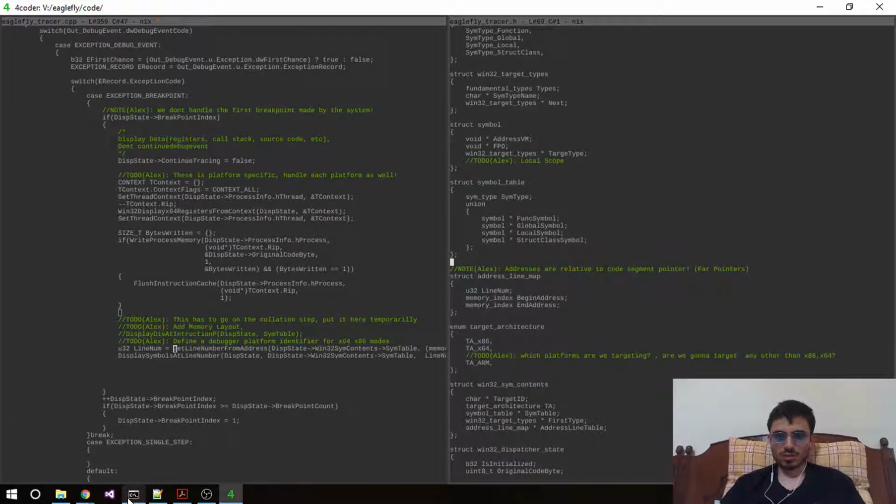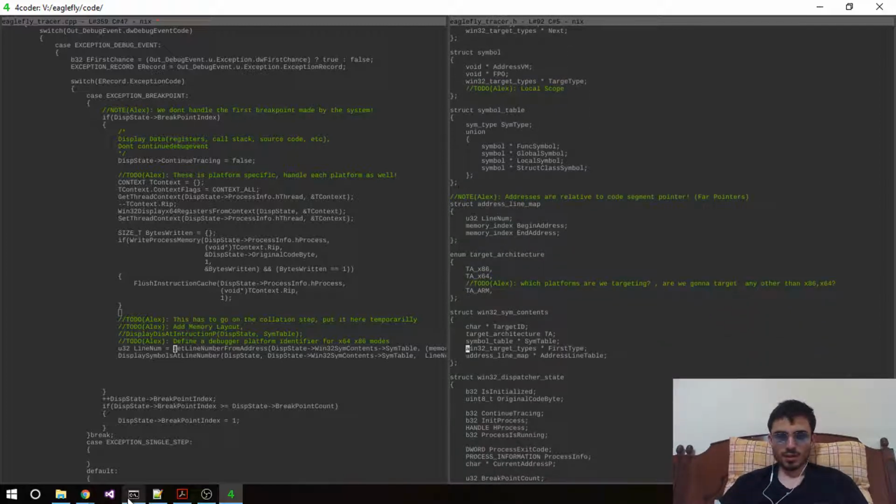Oh, here, the address line map. With the address line map, we have some kind of memory index ranging, which is okay. This is the line that maps to a range of addresses, and that's it. And that's a bunch of architectures, and we get symbol tables.